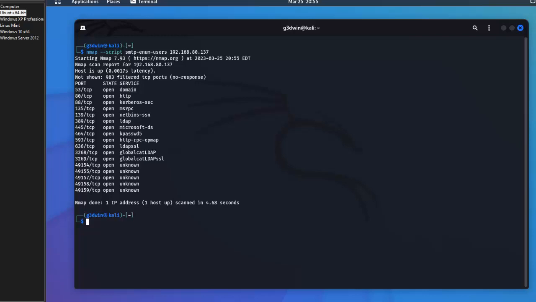Oh good, look at that. So the SMTP enum script is right here. In case you guys are wondering what it is doing, that's what it's for. It is supposed to find the SMTP services running on the target machine. Okay, so we got 53 open, LDAP. There are no SMTP services.